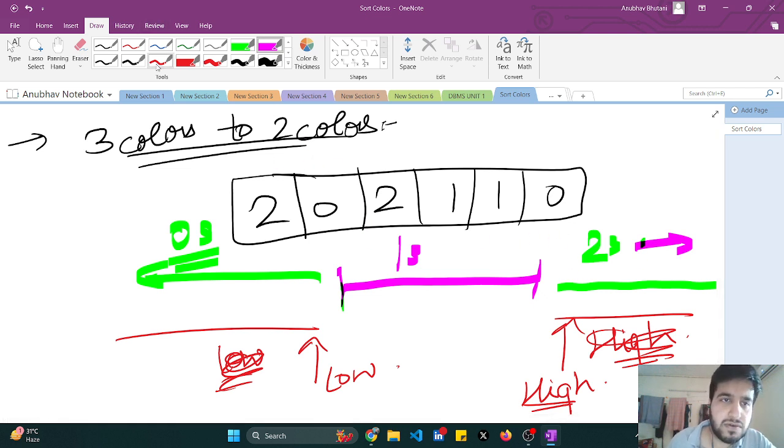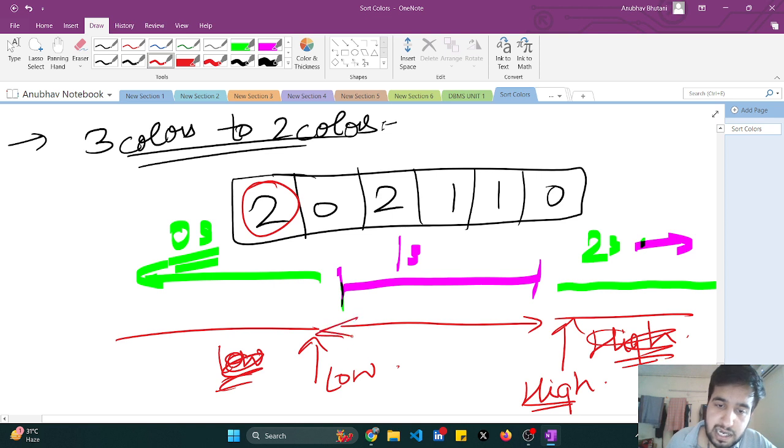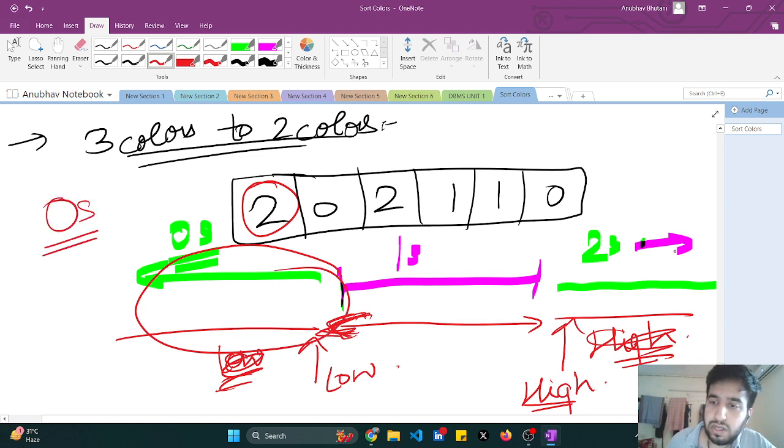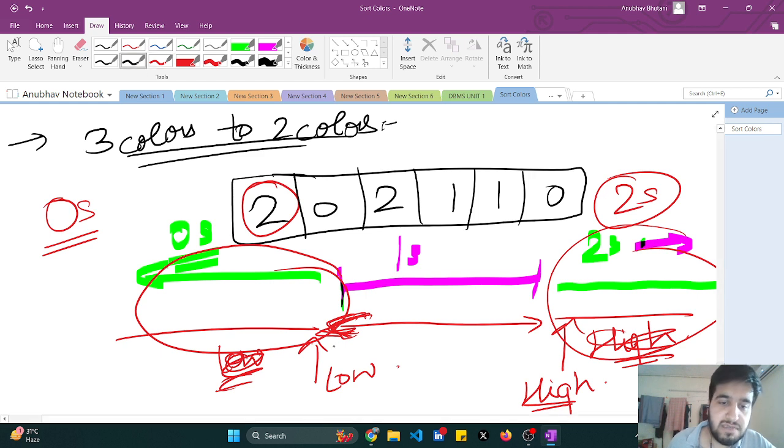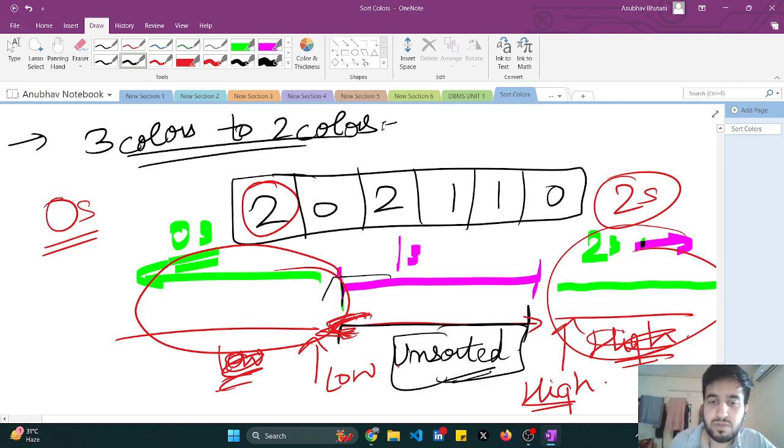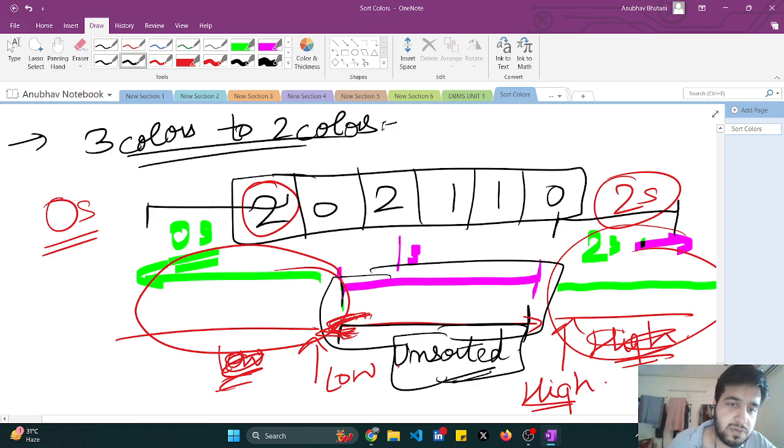So I just have to do a traversal. What I have to do is, this would always be the unsorted part in the starting. I say that on the left side all the zeros are there, on the right side all the twos are there, and the middle portion always remains unsorted. I have to sort this portion only. And the other two portions are the sorted parts.